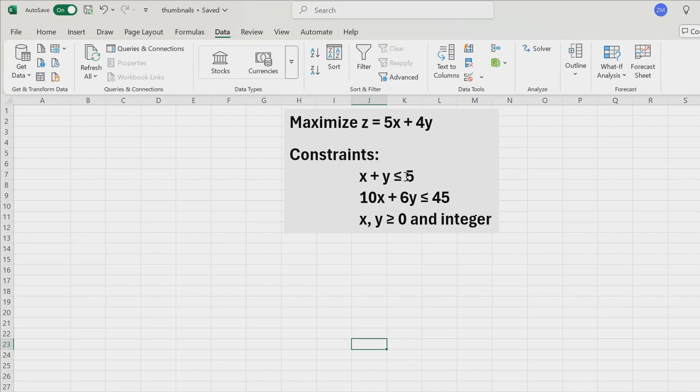x plus y has to be less than or equal to 5, 10x plus 6y has to be less than or equal to 45, and x and y both have to be greater than or equal to 0, and x and y need to be integers.